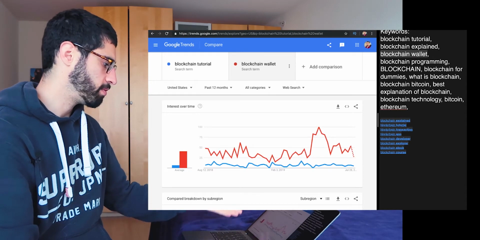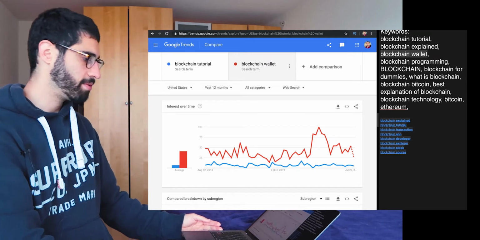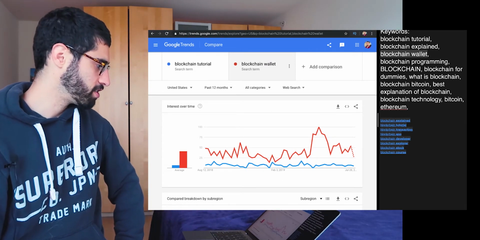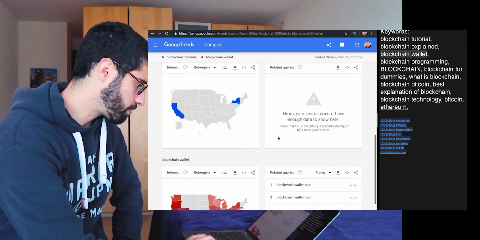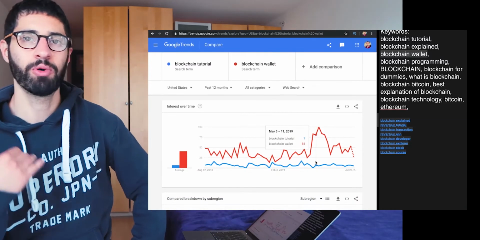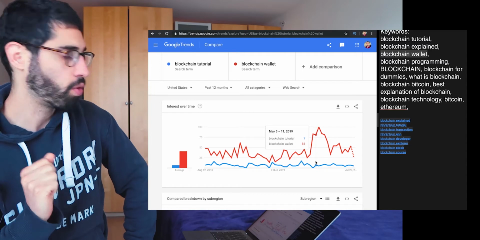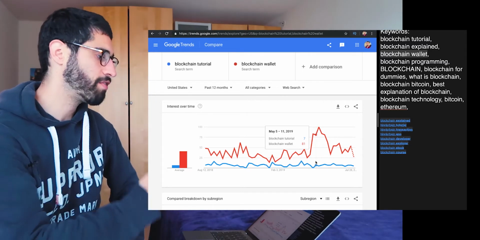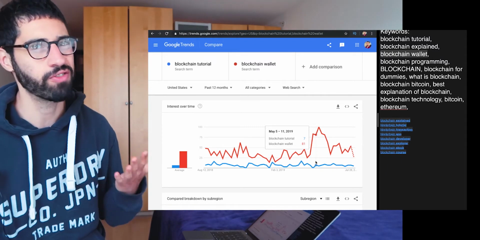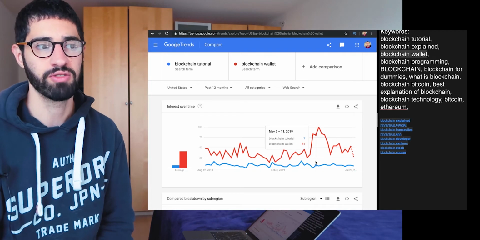And here we can see blockchain wallet, surprisingly, has way more search volume. I guess that does make sense though. If people are looking for wallets, and actually we can get related searches: blockchain wallet app, and blockchain wallet login. So that search volume is coming from people who are searching to actually log in or searching for a wallet. This is a way for me to prune the list and know that one topic really isn't searched very much, so maybe I can ditch that keyword versus a search that is more popular.